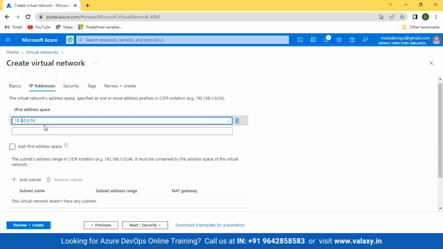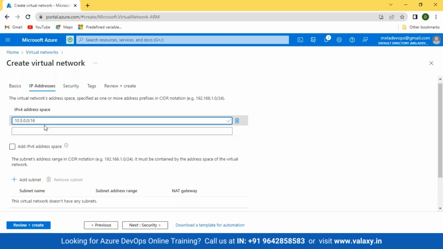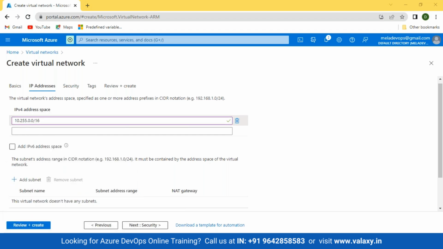Then this will change to 3, then 4, 5, 6, 7, 8, 9. Just imagine how many IPs we are talking about. Each time you change this number, this will go till 255. So imagine the amount of IPs we're talking about, 65,000 into 255. That much of IP will be assigned.